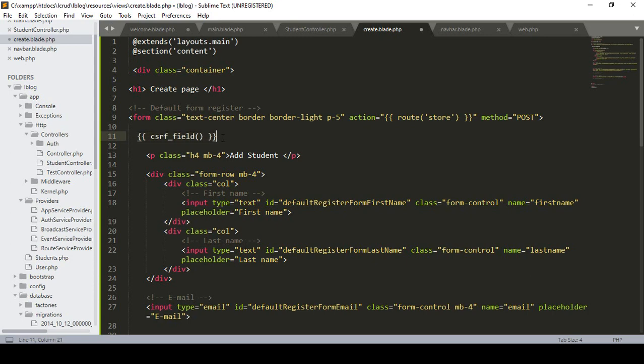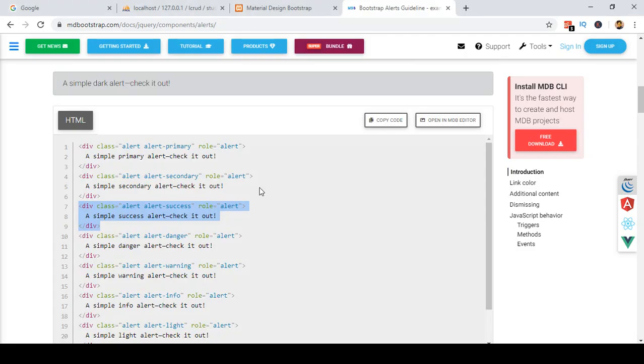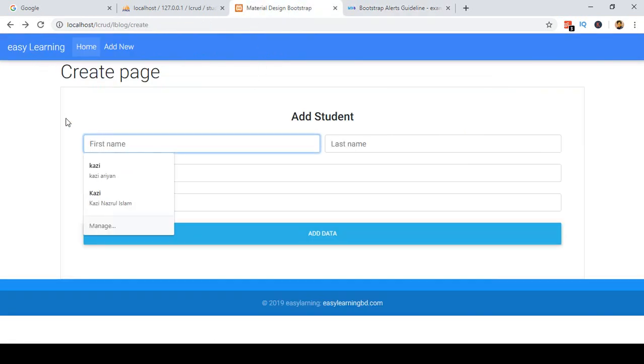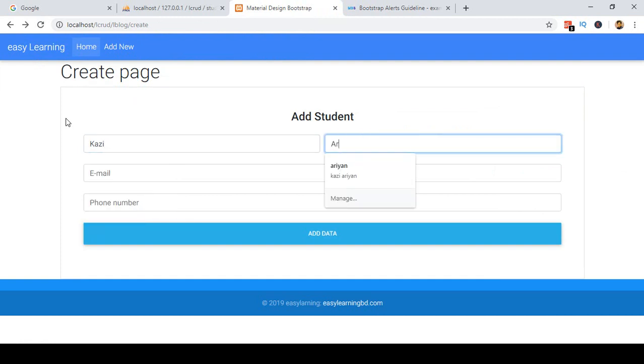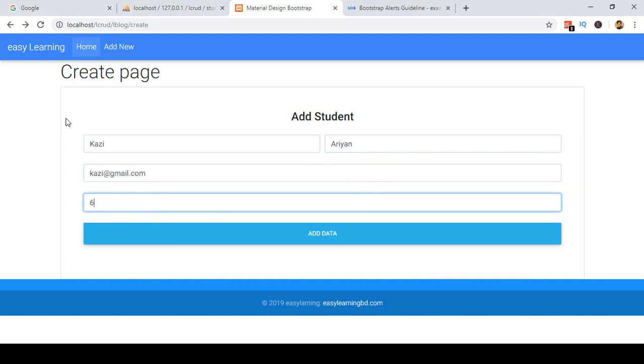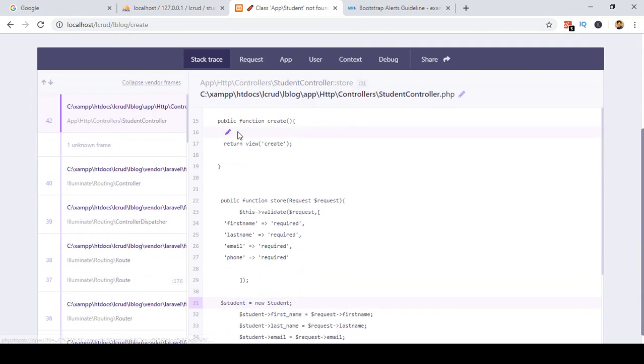So now let's check this out, whether our data is inserted or not. Click on the save all. Here I just click on the save all, and now if you go to our page, here I just refresh it. For now I define first name as Kazi, and last name as Ariyan, and email ID as kazi@gmail.com, and I just put some phone number, and now click on add data. So now here it's showing app student not found.